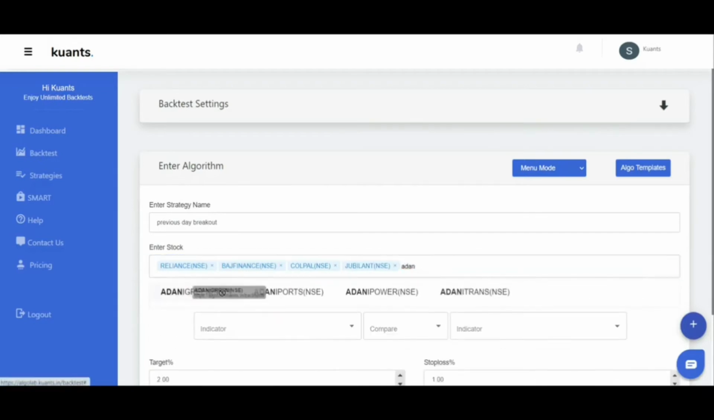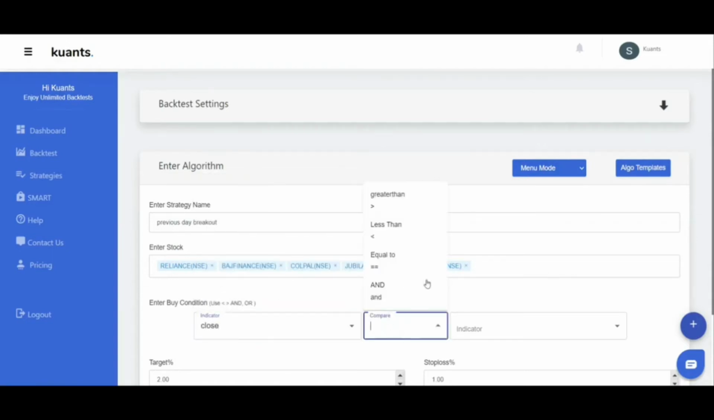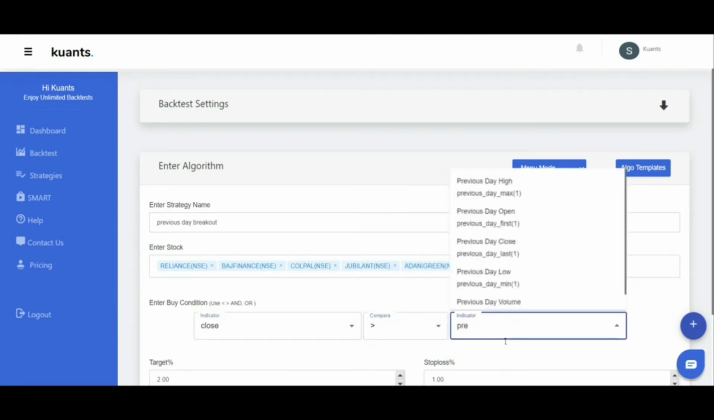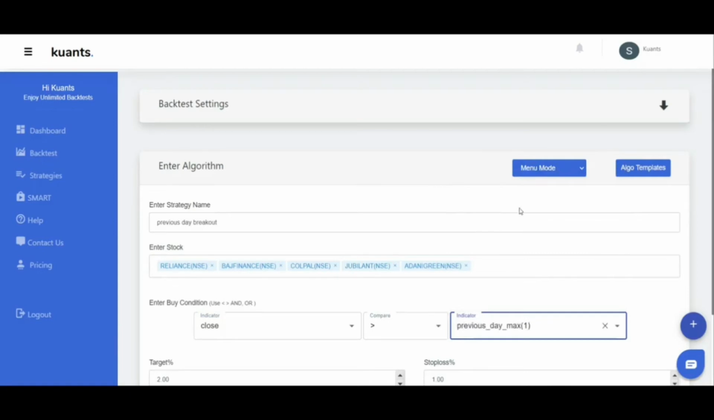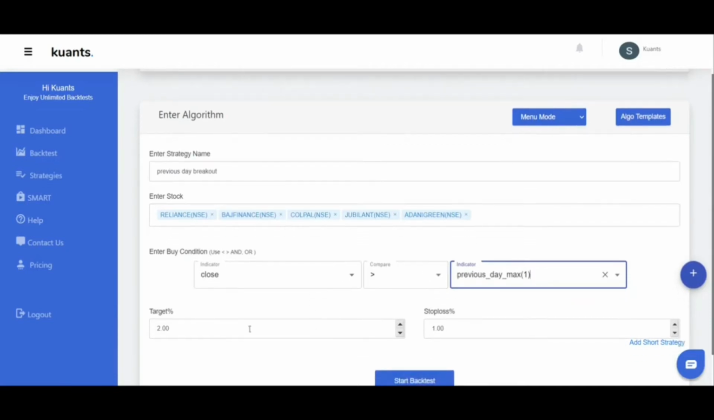Next is enter by condition, so here I want to create previous day breakout. So I am using first close. Now next here is greater than option. And next previous day max bracket 1. So here I entered my strategy, that is close is greater than previous day max.